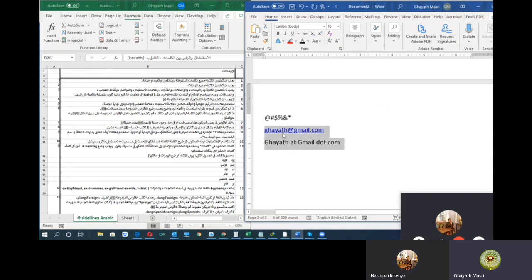This is how you write hashtag. Hashtag. Dollar, the word dollar. Percent. And. Multiply or star.